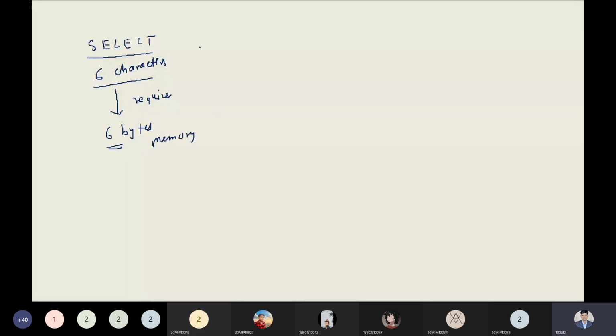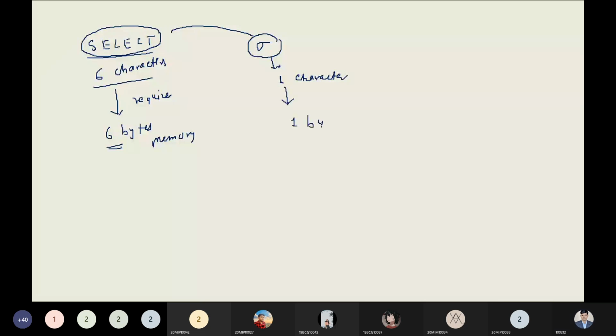Instead of this select keyword, if my compiler recognizes or transforms the particular information in the form of some symbol, and this symbol is represented by only one character, as you can see, this is one character. It doesn't matter whether it is a special character or not. If it is a one character recognition, how much memory is required? Only 1 byte. That is the reason only 1 byte of memory is required inside the computer system.